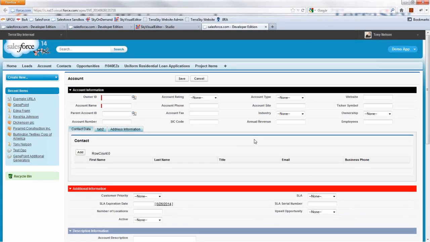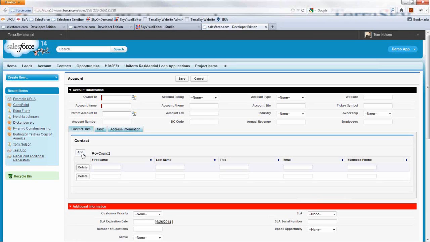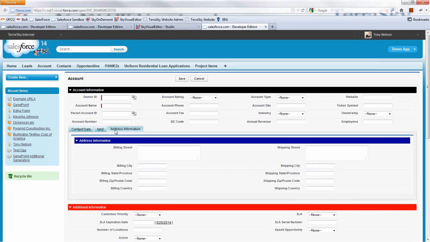We have contact data inside of a sub-tab. We have the ability to click Add and allow the users to make contact records in line without transitioning screens. And we've even put inside of the address information the block of data that we want that user to work with, so all the address fields. So this is really fast how you make a Visualforce page and get it deployed right inside of Salesforce for you to leverage and utilize.